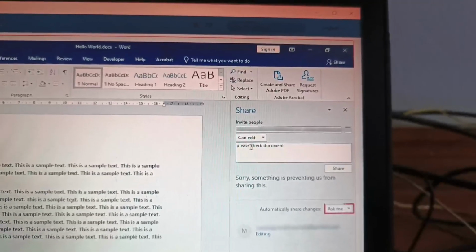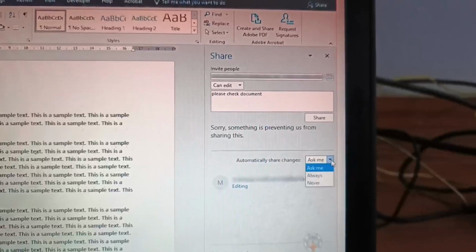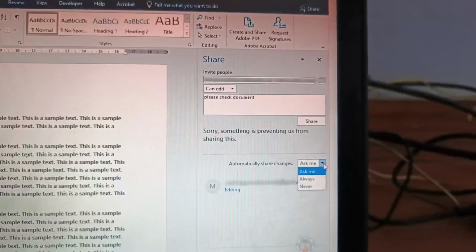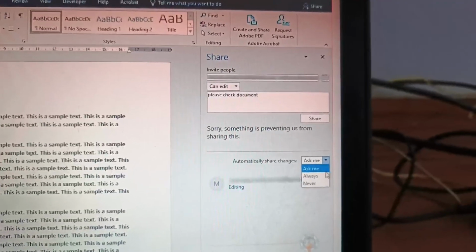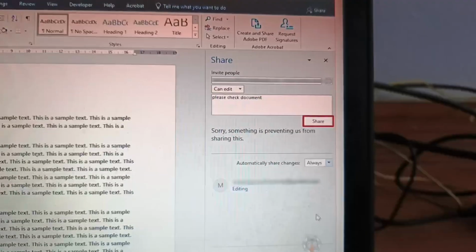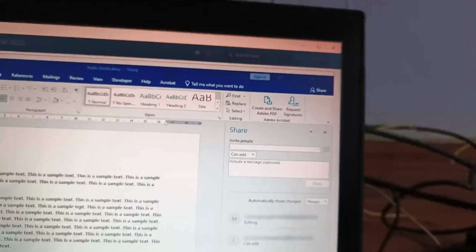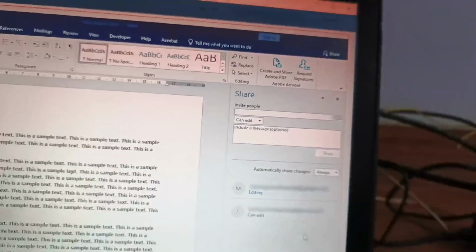The Automatically Share Changes box is used to specify whether you want to automatically share future changes or you want to be asked each time. For now, let's select Always so that all changes get shared. Finally, click Share. An email is sent to the persons you shared the document with, informing them about it.